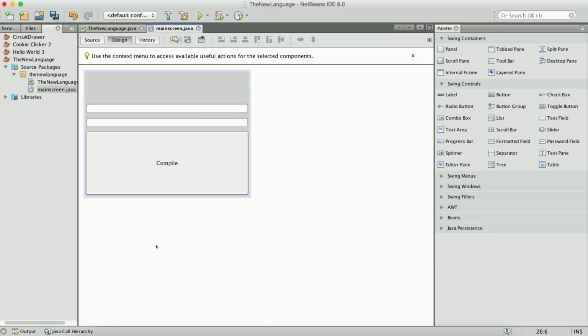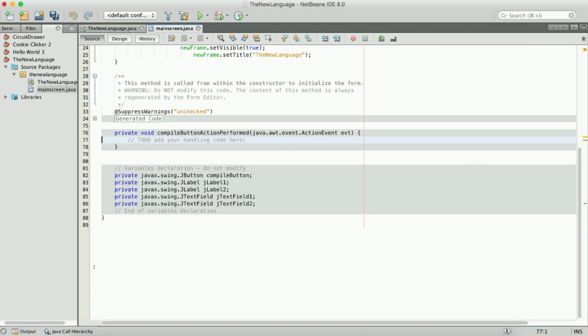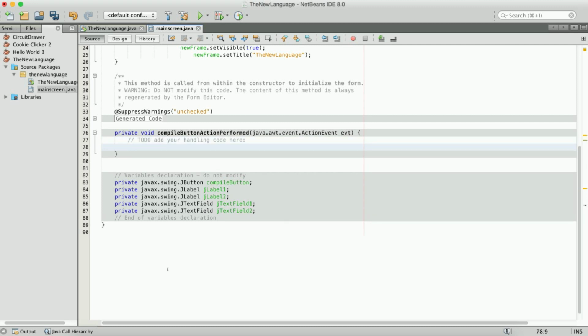Just close that. So now we'll go back into our source code. Actually, no, sorry. Click on the compile button, double click on it to make the action performed. So now in our action performed, this is where just about all of our code will be made. So start off, we're going to make our very first piece of code, our very first command.